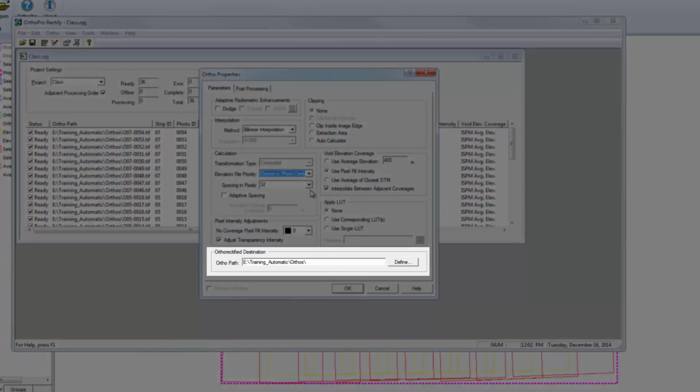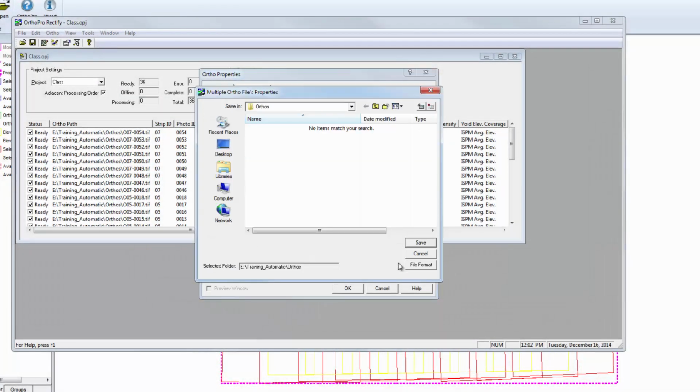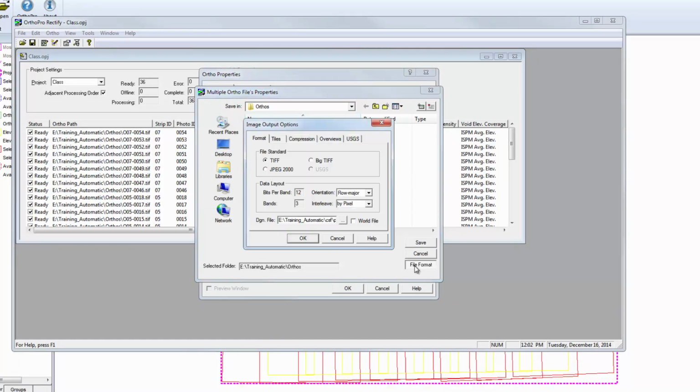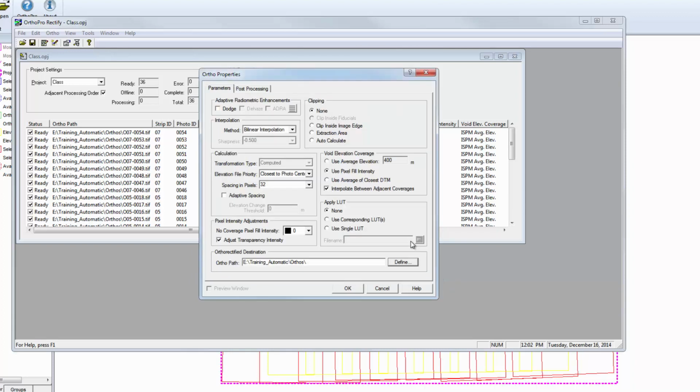Under Orthorectified Destination, click Define. This opens a dialog to specify the output folders for the orthos. Use the File Format button to specify the file format parameters. The defaults are the recommended parameters. For this project, leave the defaults. Click OK and Save to go back to the Ortho Properties dialog.